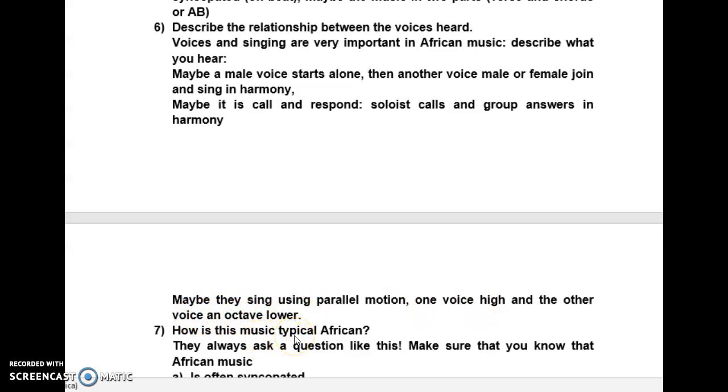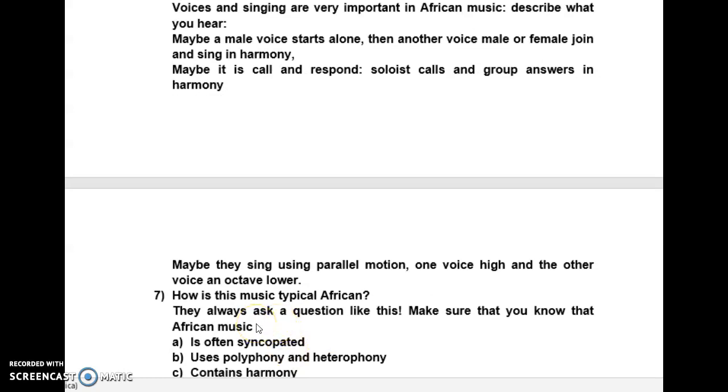And this is where your Dr. Smith method will help you. They always ask a question like this. And don't try to fit everything in. It's usually 2 or 3 marks. Listen to what you hear in that specific piece of music.